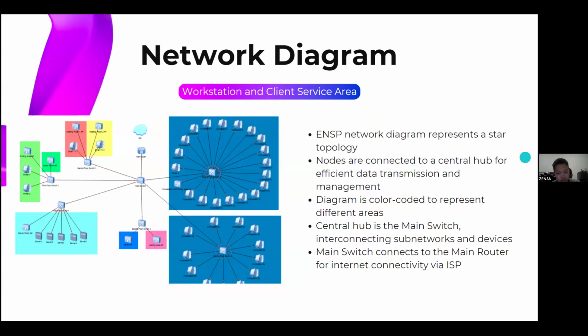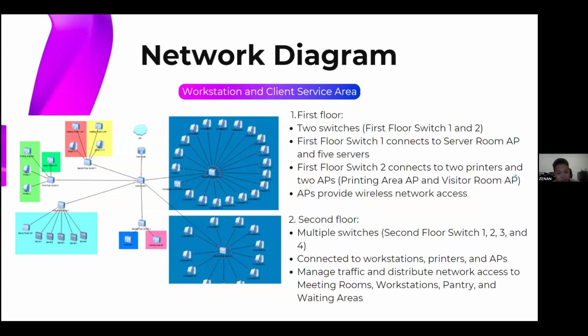Next, let's see how things are set up for the two floors. Next. On the first floor, we have two main switches here, one of which connects to our server room and powers the 5 servers, which handle our database and applications. The other is used for our printing needs and guest Wi-Fi in the visitor room. It connects 2 printers and the access point to help our employees and guests stay connected.